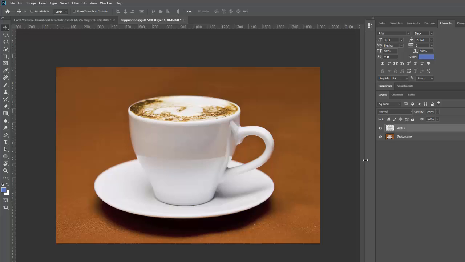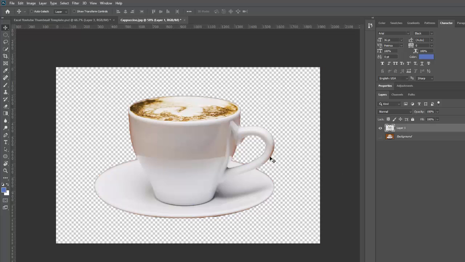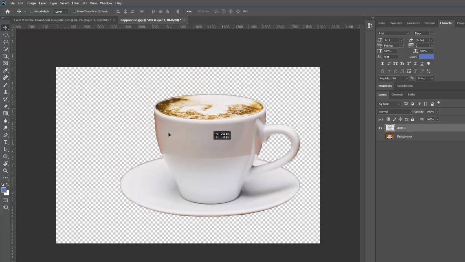We have this cappuccino mug on a brown background and I have two layers in this image. There's the background layer, which is basically what you see here, and then there's this layer one, which is a copy of just the cappuccino mug. So that's the object that we're going to resize, and if I hide the background, you'll see what I mean. So it's just that cappuccino mug that's cut out, and I can grab that and move it around.